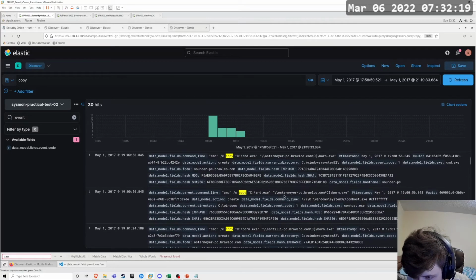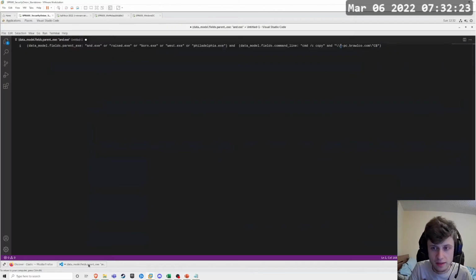There's one called oystermeyer.pc. You get the idea. So it's trying to spread itself as much as possible laterally. And we're also going to specify the $, which is the admin share, because this is definitively how we prove that a threat agent is trying to spread a malicious tool across an environment using an admin share. So we have to specify that specific directory.